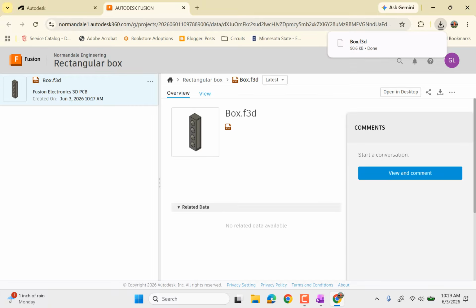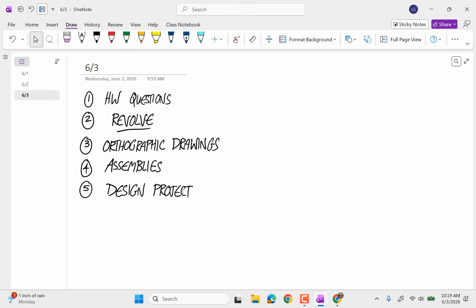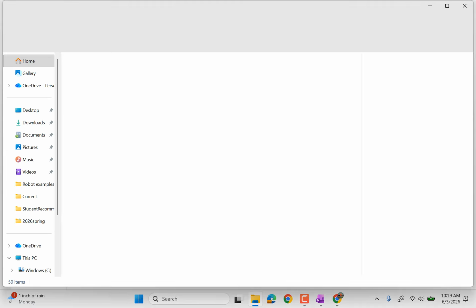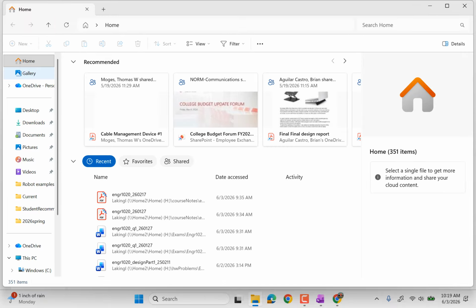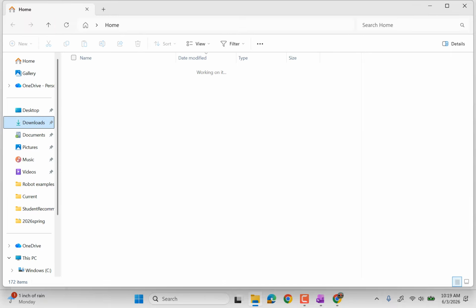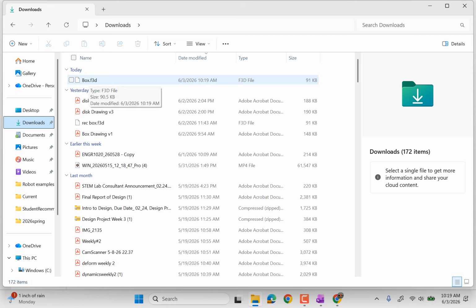And once you do that, it's actually in your download folder. So now I can go to my computer files and go to downloads, and you can see the last thing that's been downloaded is this. And now you can put that in D2L or email it or whatever.